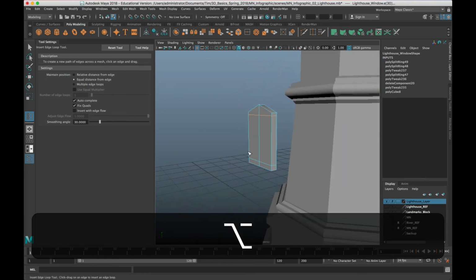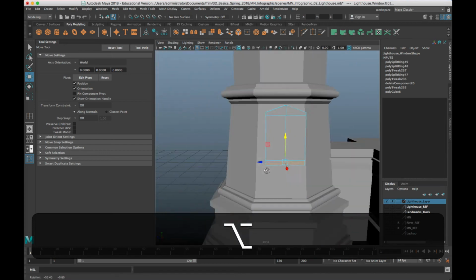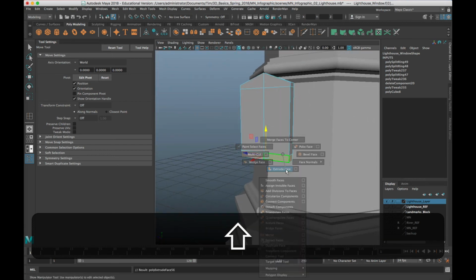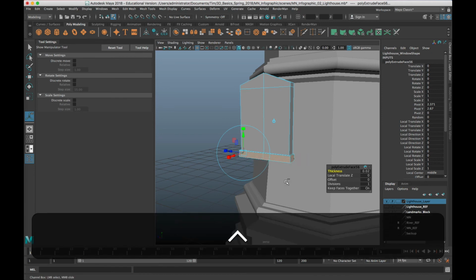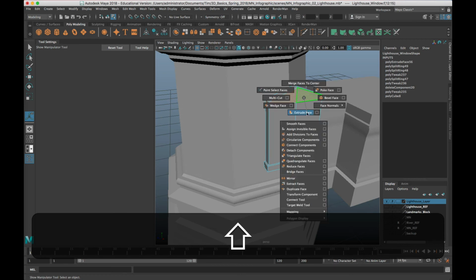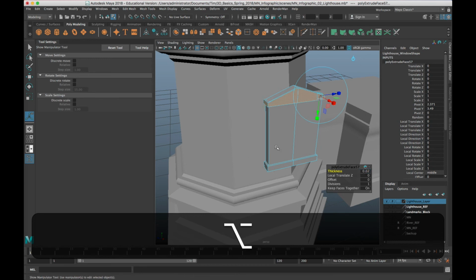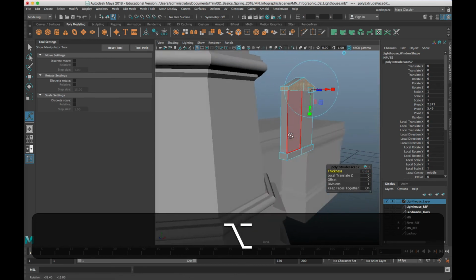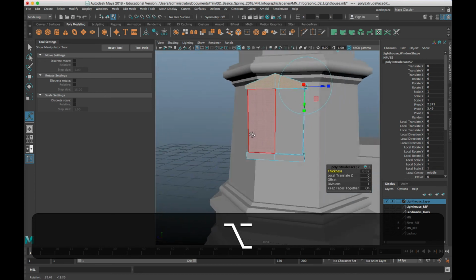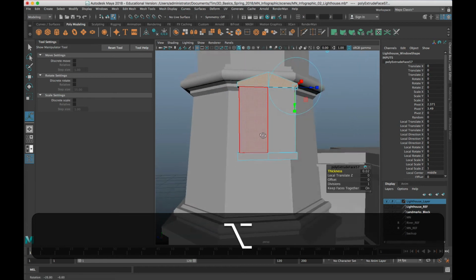Okay. I want to give that a little bit of depth, so I'll select that face loop, shift right click and extrude it. Just do a little bit of thickness, a little bit more. 0.02 works. I'm going to do the same thing up here. Extrude face, 0.02. Lovely. And then now we just need to define our window.